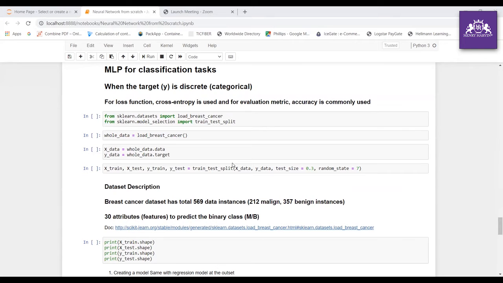Video, let us discuss MLP for classification task. What is meant by classification? Yes, the target variable is categorical data, right? So when the target Y is discrete, that is categorical, right?